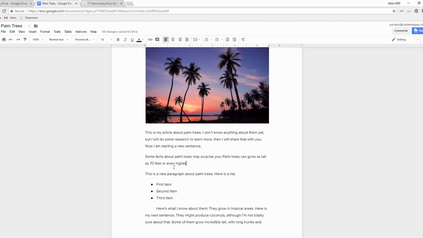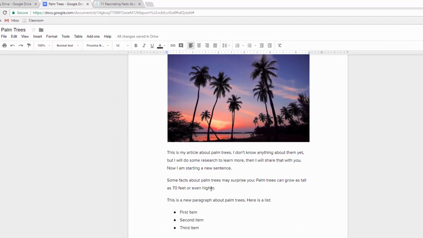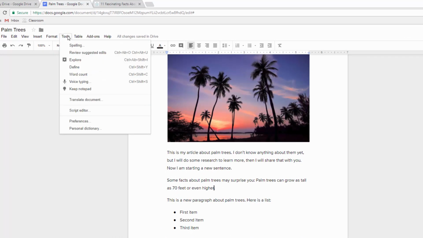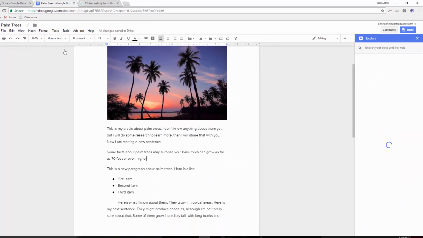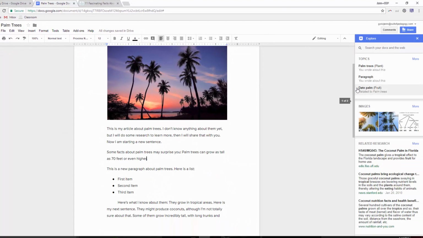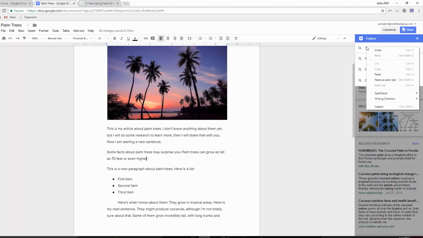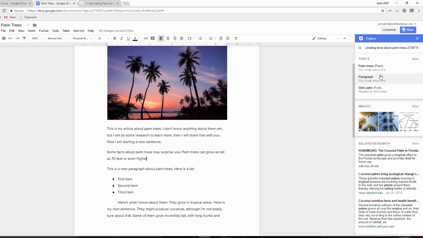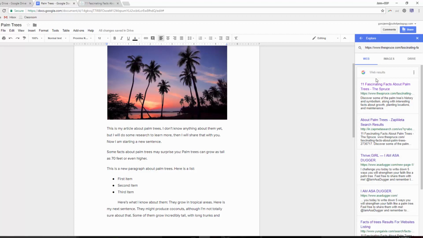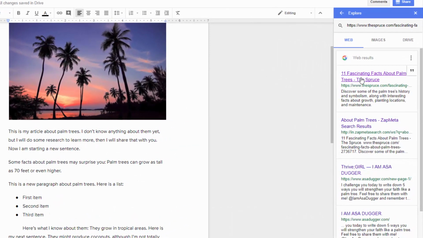I'm going to put my cursor right here, and then I am going to click Tools, go to the Explore tool. This is what we looked at in another video. This is another way, and I'm going to search. Since I've already found this document, I'm going to put the whole URL right here, paste it in, and I should get that exact site. There it is, 11 fascinating facts. It's from the Spruce.